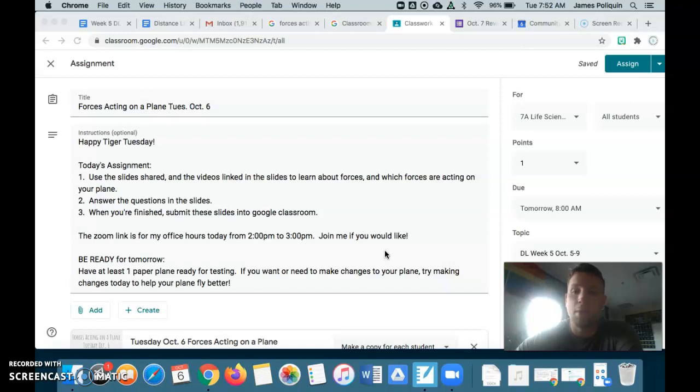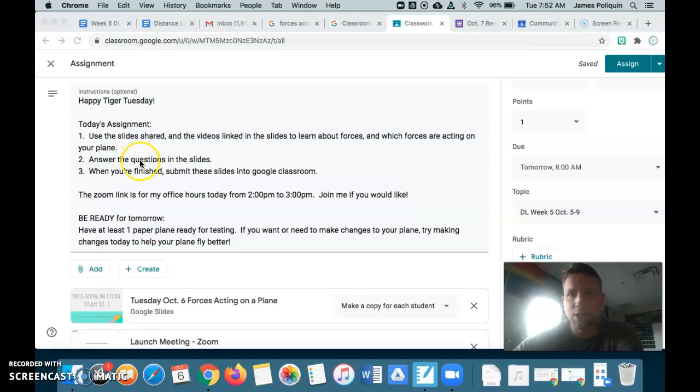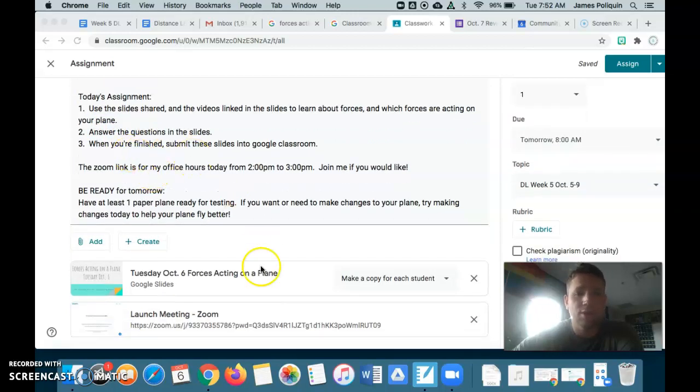Today is Tuesday, October 6th, and we're going to continue our learning from yesterday about paper planes. Today though, we're going to learn about forces and which forces are acting on our plane. So in today's assignment, we're going to use the slide shares and the videos linked in the slides to learn about forces and which forces act on our plane. There are going to be a couple check-in questions on the slides, so make sure you answer those. And when you're finished, you will submit these slides into Google Classroom.